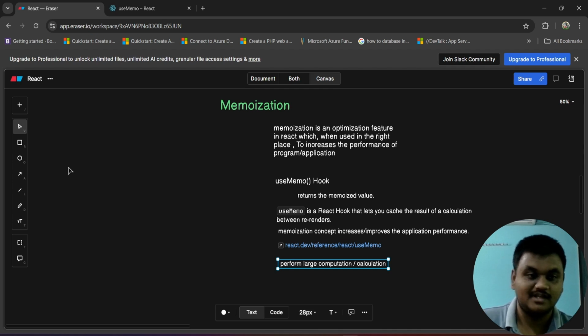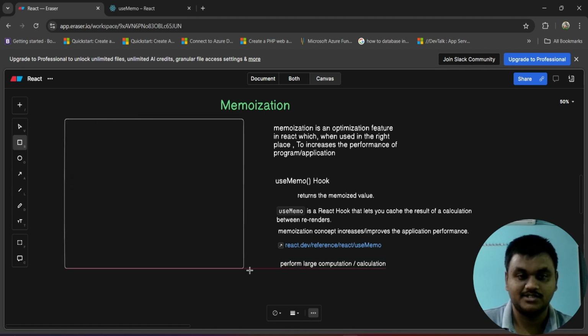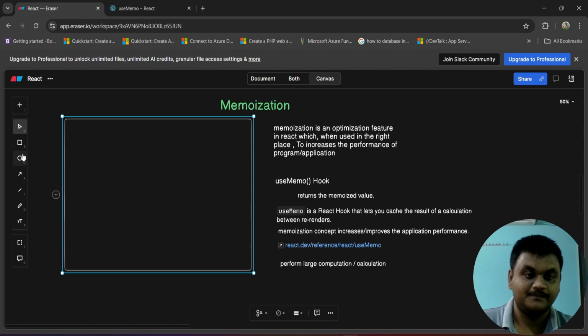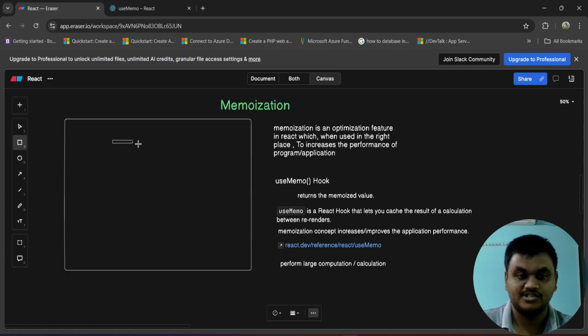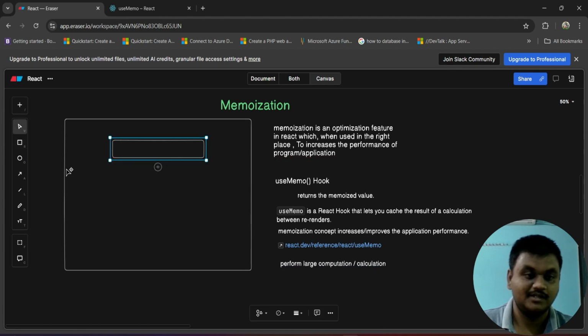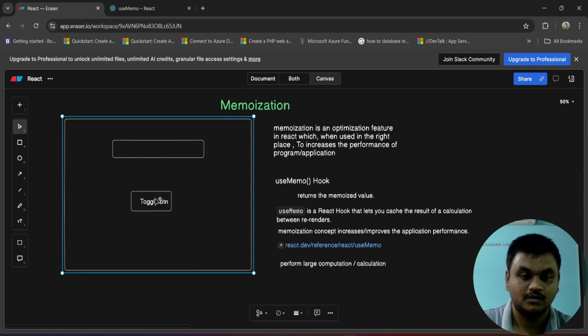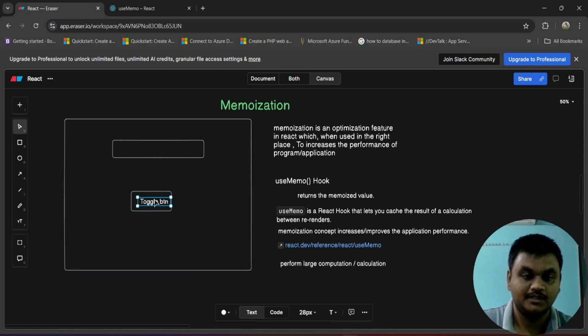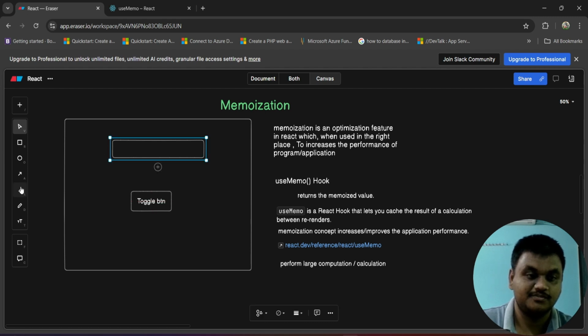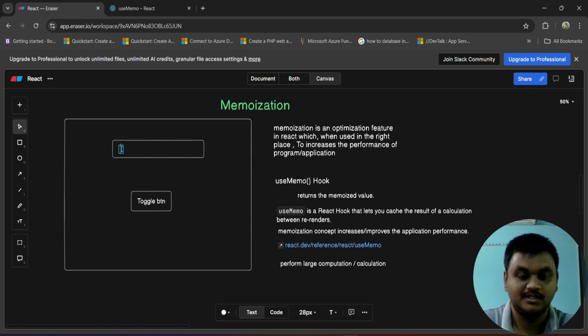Suppose this is my application. It consists of one search bar and one button, which is a toggle button. You can write here toggle button, and this is a text box like a search bar, where you enter a text to search.